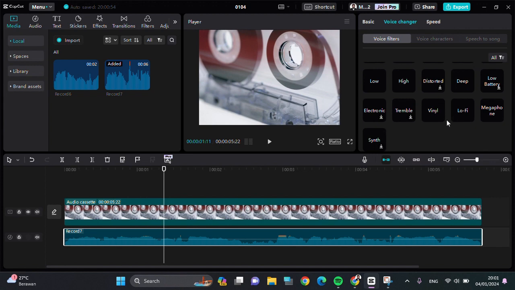Then we're going to try the effects one by one for the megaphone effect.